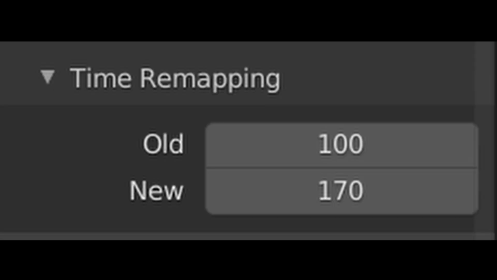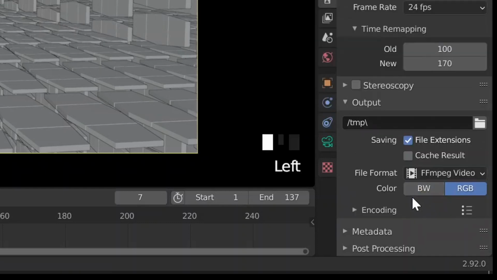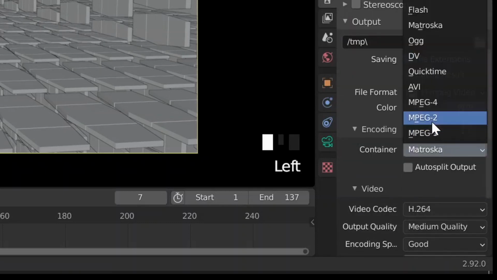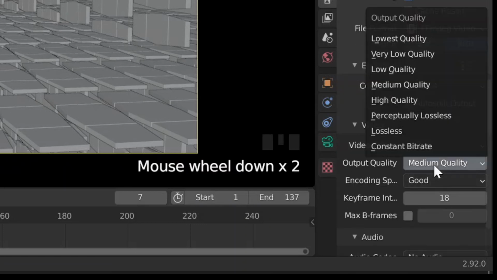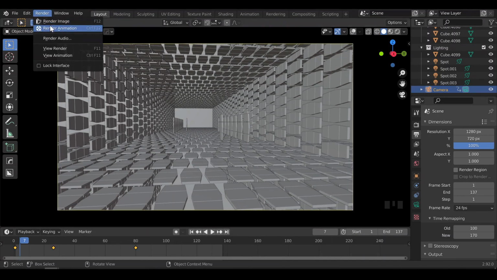To make the animation slower, as I had accidentally made the animation extremely fast, I added some time remapping. Set the old to 100 and new to 170. Set the output file path, file format to FFmpeg video and encoding to MP4. Now finally hit render and render animation.